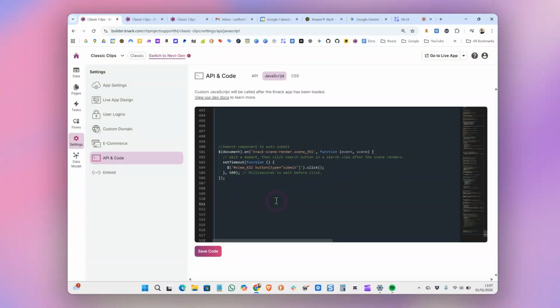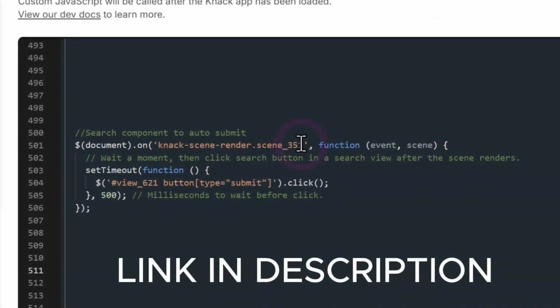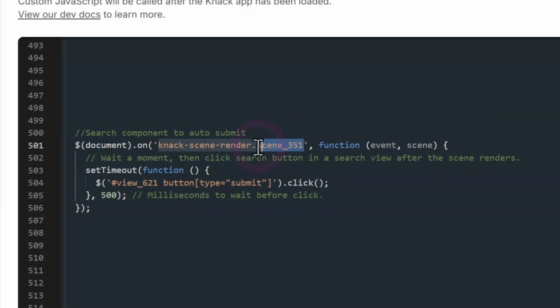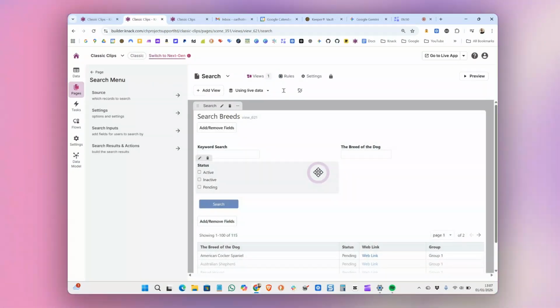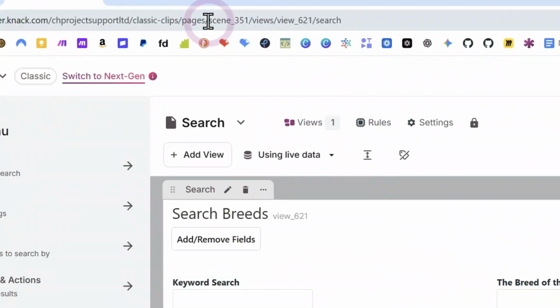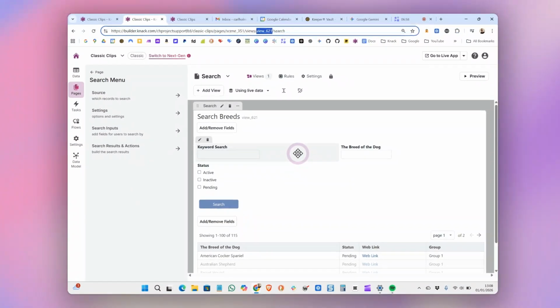I'll put a link in the description to my website so you can pick up this snippet of code, and all you need to do is change the scene number and the view number. So I've got scene 351, view 621. So in my pages, I can show here that this is scene 351 and view 621. So that's the only details you need to change.